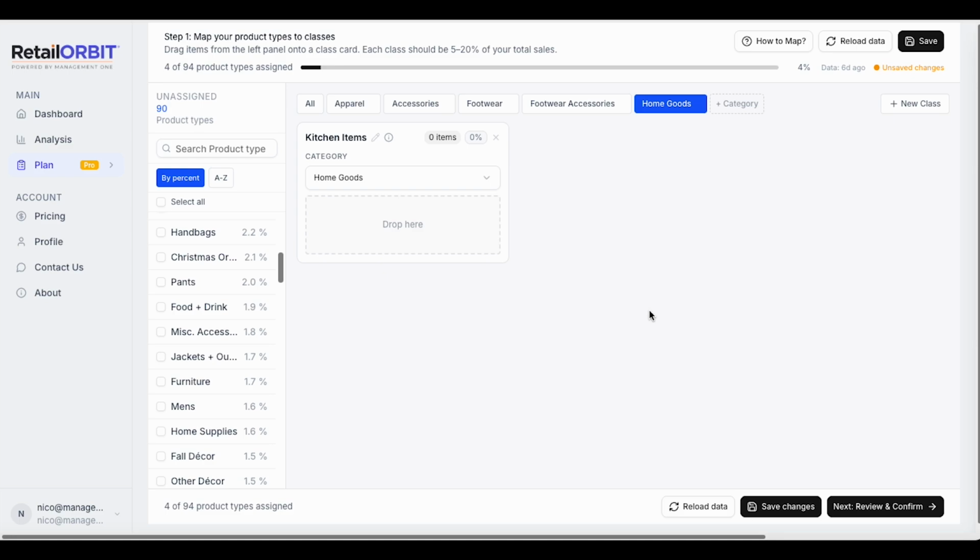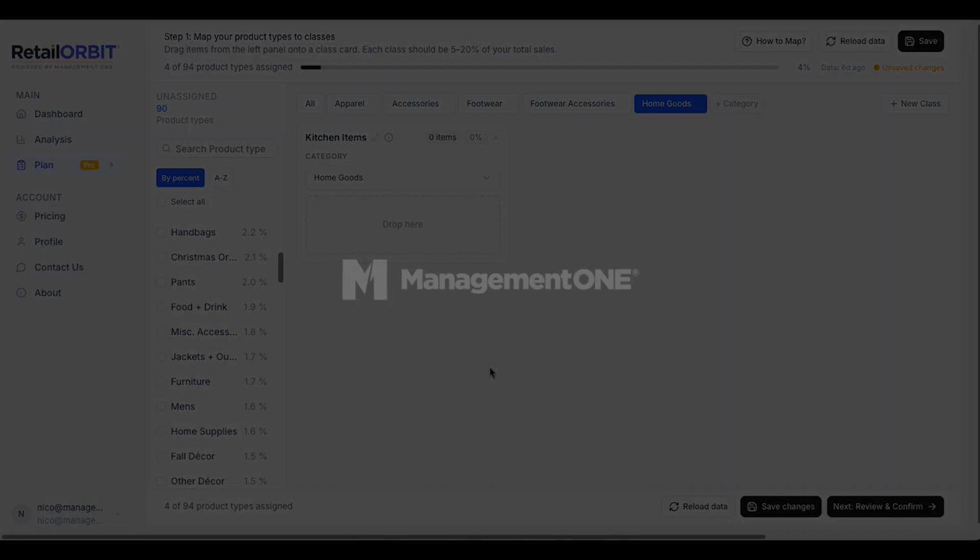But once you have all 94 of these in place, or however many product types you have in your store, then you're in business.